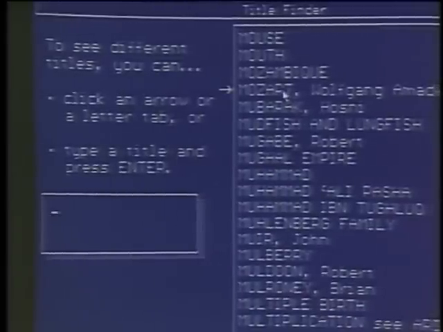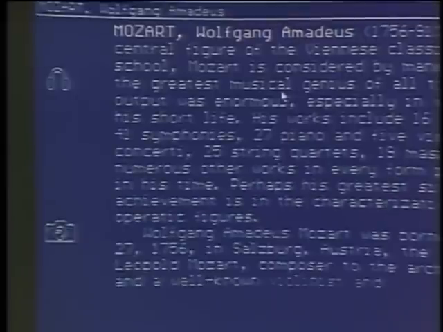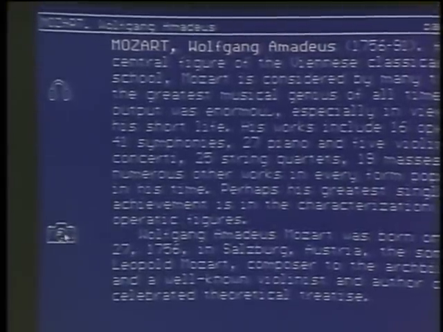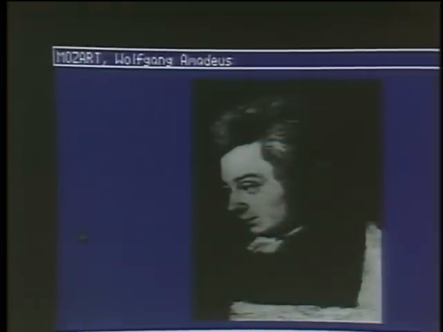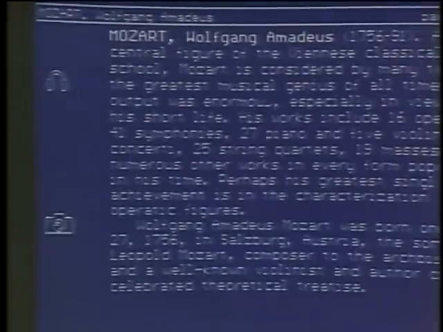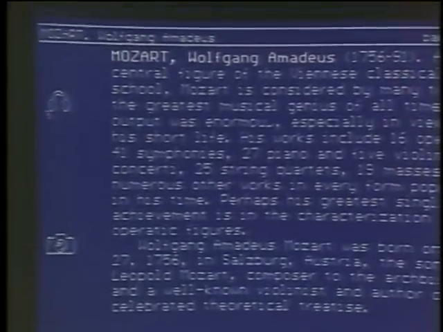Okay, so you said, show me Mozart. I'm going to show you Mozart. We've got a couple icons: a camera for pictures and an earphone for sound. So far, with the camera icon, we're going to see a picture. Everything we've done so far, you can do in any other encyclopedia. Right. But we thought it would be nice to know why Mozart's even in the Compton's.